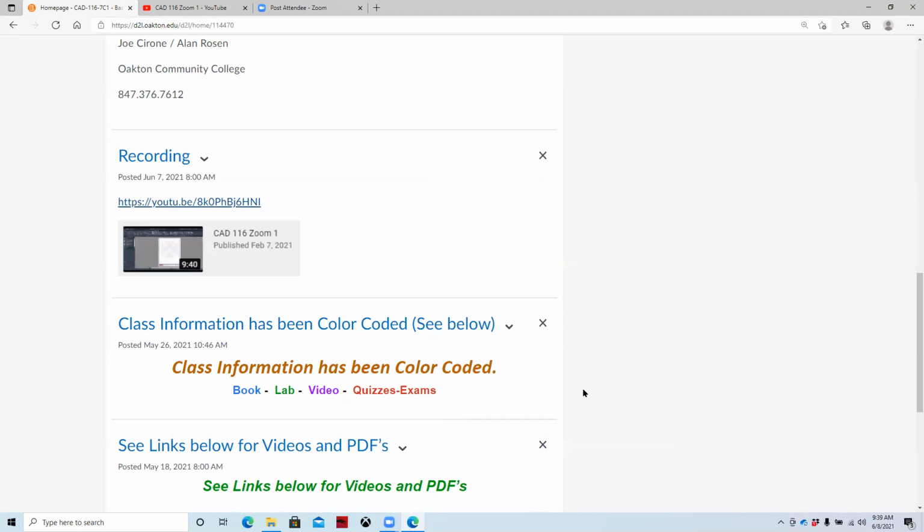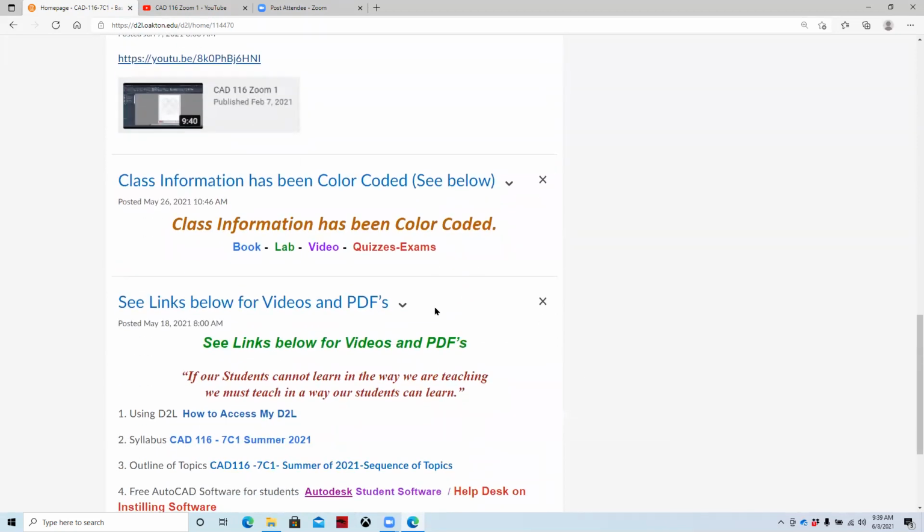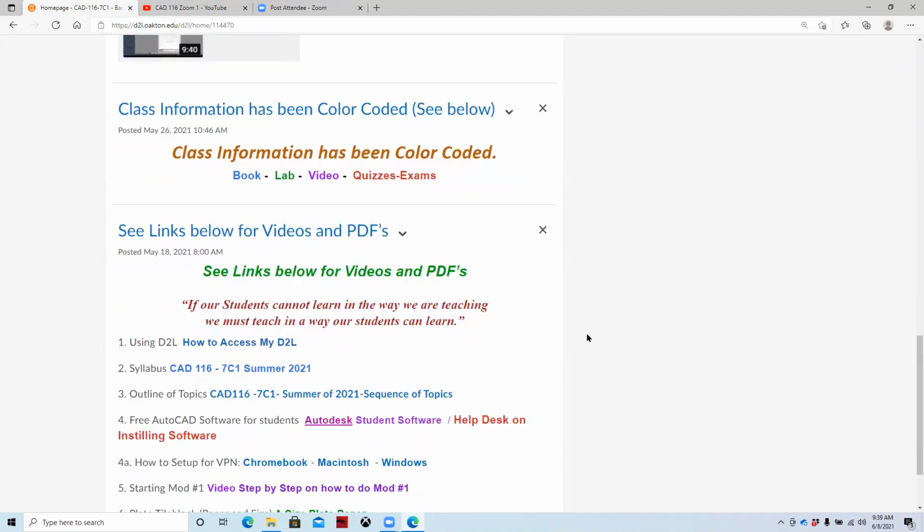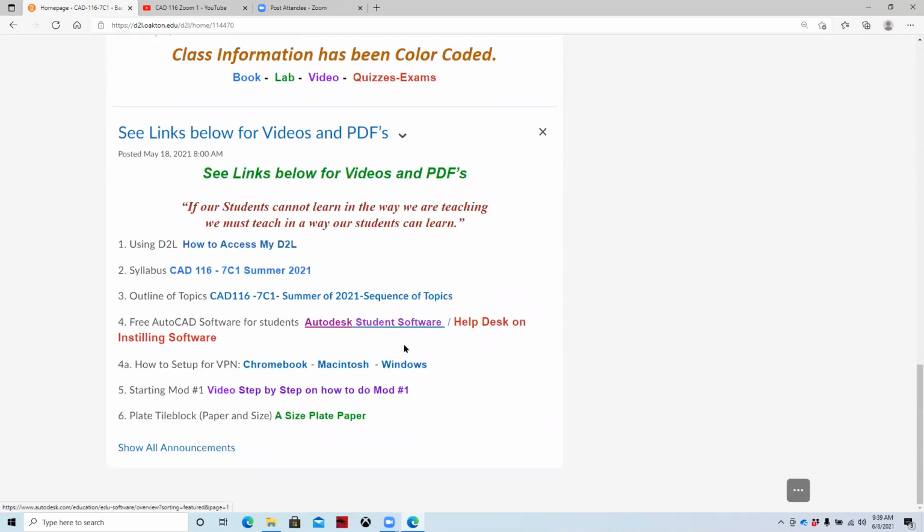We've color coded the information. Al, do you want to tell them a little bit about the color coding? Yes, the color coding is really easy. We're trying to make it simpler for you to understand and how to use it. Anything in blue is the textbook. Lab, that's our green one. That means our programs, our downloads, our B-size paper, A-size papers, all that. Any kind of videos will be in a magenta color, and quizzes, tests and exams are in red.